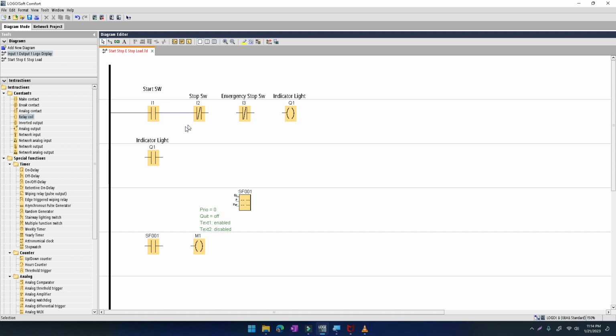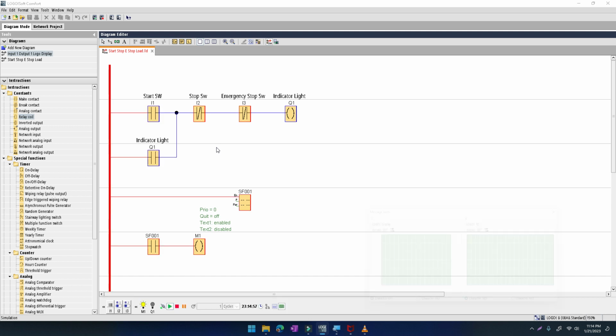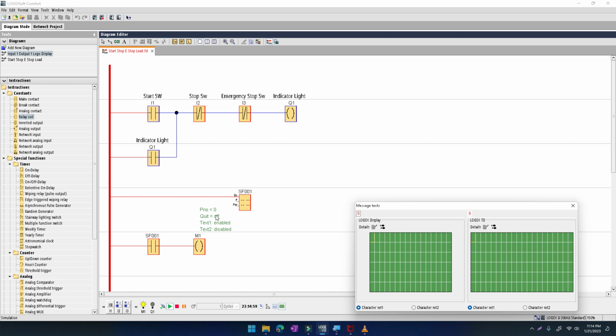Start to stop, this stop to here, then here, and I2 to I3, I3 to Q1, then SF to power, and SF to M1. I think this is all we need for this program. Let's get the simulation first before I upload this program into the system. Press F3 and this will bring the simulation diagram.